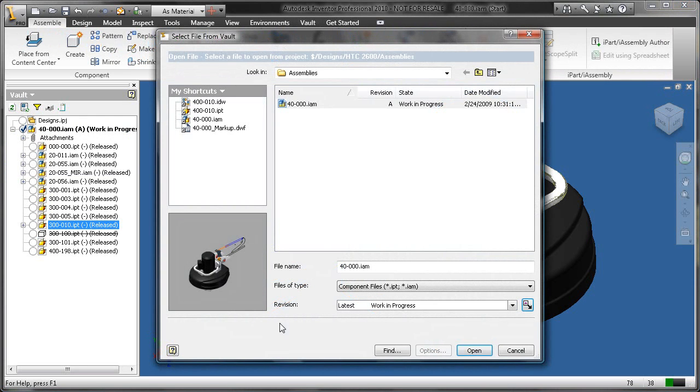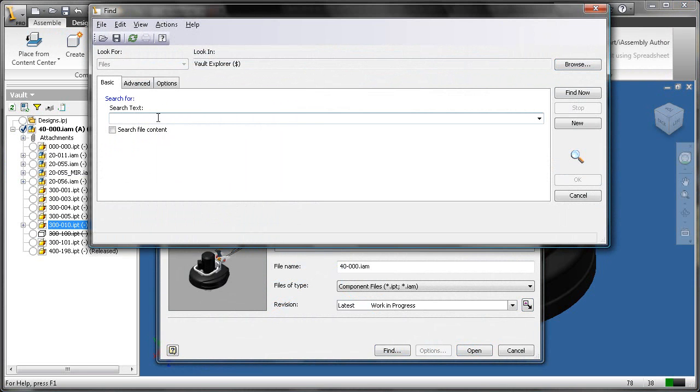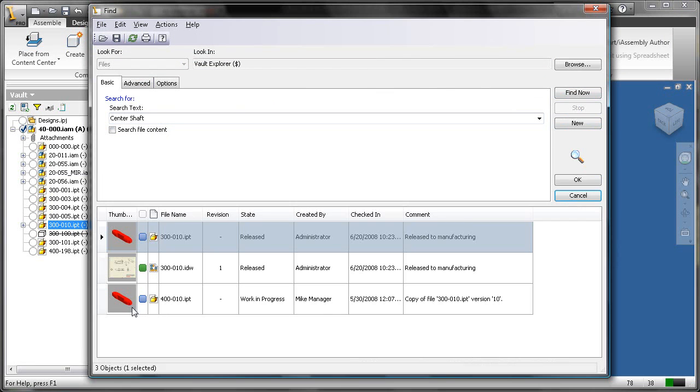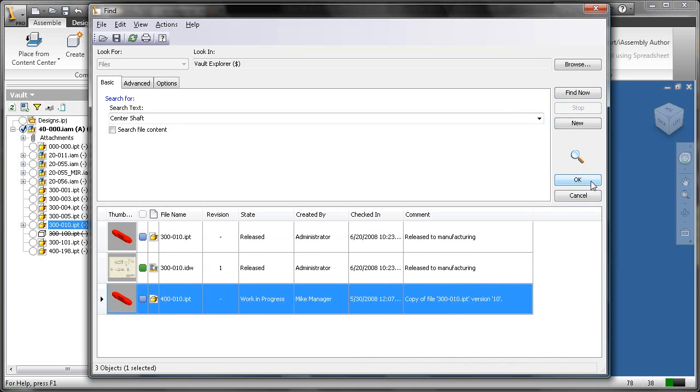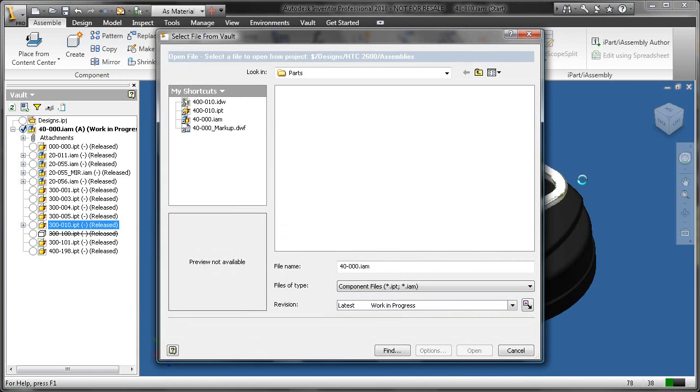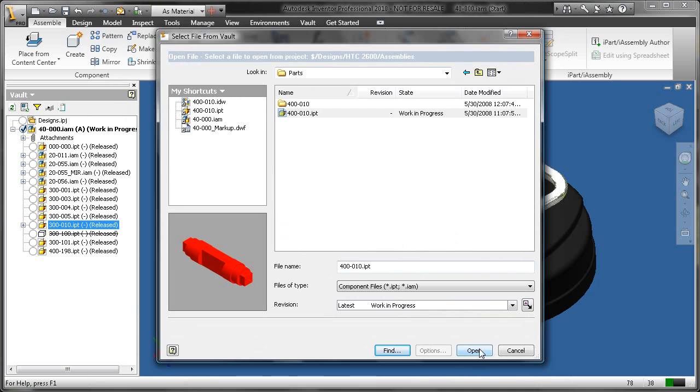As the designer goes to replace that particular center shaft, he's going to use the same means that the manager did earlier. We'll see that the results are slightly different, as the designer is not able to see data that's set to obsolete. So the choice is clear. He'll choose the work in progress center shaft.